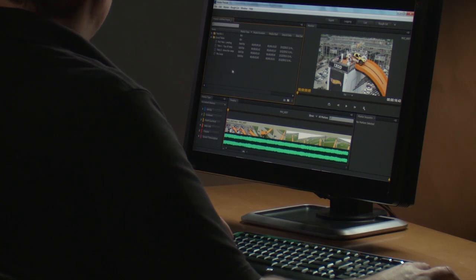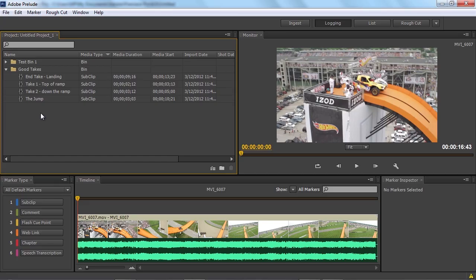In this video, we'd like to show you how to create rough cuts and then take those rough cuts out of Prelude and send them into Premiere Pro or Final Cut Pro. So let's begin. We have a project that already has media within it. We've gone ahead and generated a few subclips that we're going to be using for our rough cut.